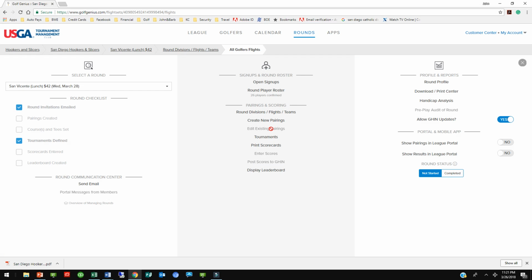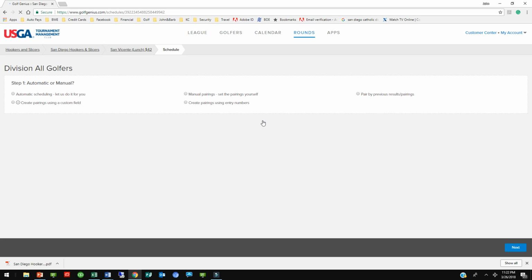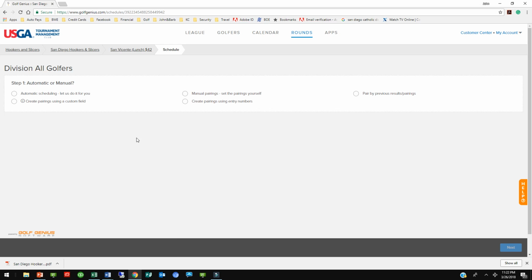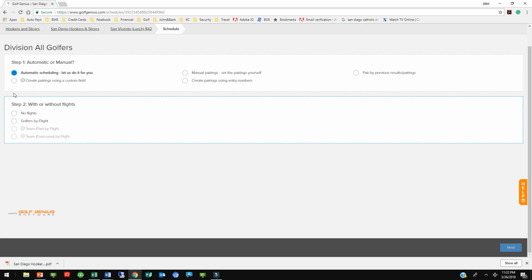So we're going to go to create new pairings. After we hit rounds, it takes us back to this main menu. You notice we're just going down the line doing each function. We're going to click on new pairings. And we're going to do automatic scheduling. So we're going to click on that first box. We're not going to do custom fields. And we're not going to create them ourselves.